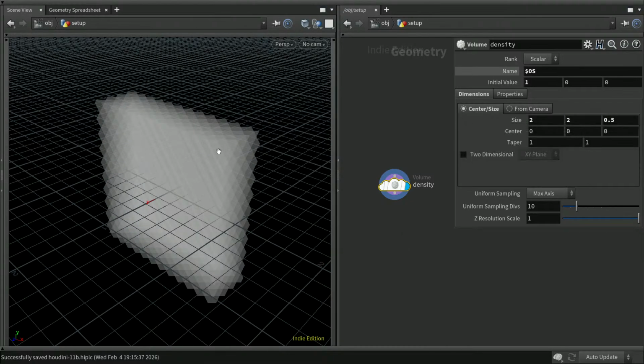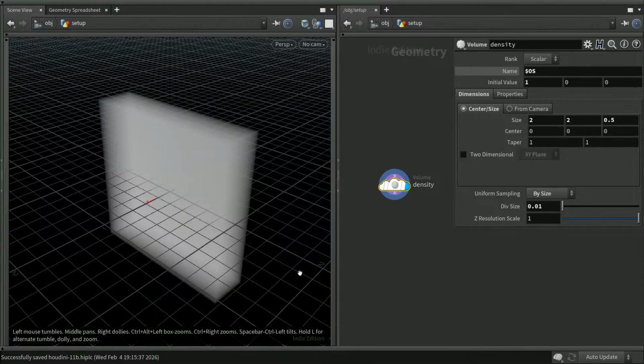And now you can see this is quite coarse, so each voxel is quite big. So let's change the size of the voxels. So if you go to uniform sampling and change this to by size, then we can change the div size to 0.01. And that means that each voxel is basically 1 centimeter by 1 centimeter by 1 centimeter, if we assume 1 unit is 1 meter.